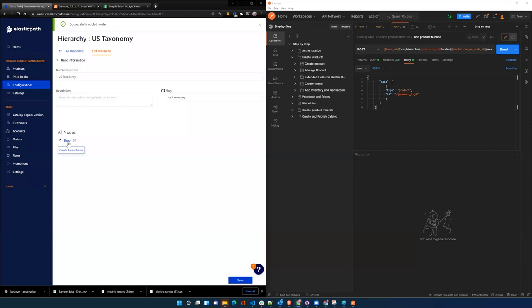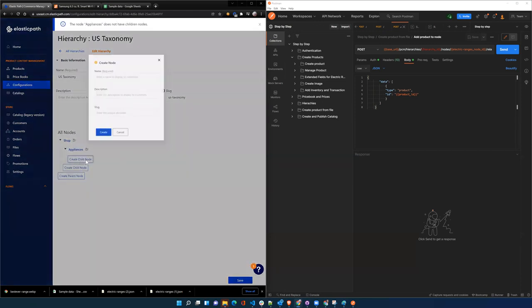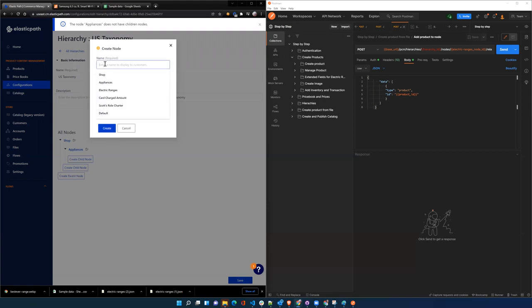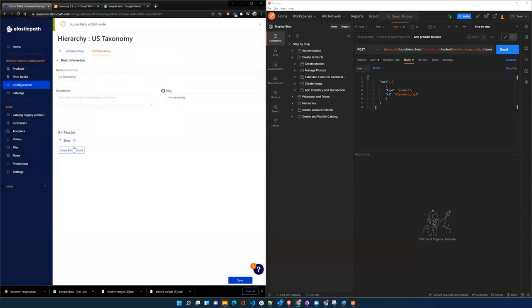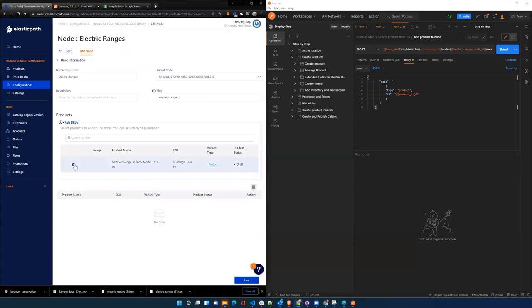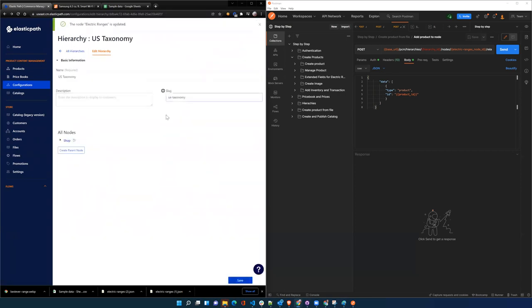And then under appliances, we'll create a child called electric ranges, right? We'll create that. And so once we're there, we can manually go in and say, I want to add SKUs, I want to add this electric range. And now if I hit save, now that product is in that taxonomy.